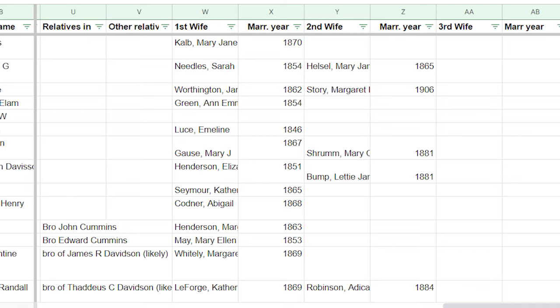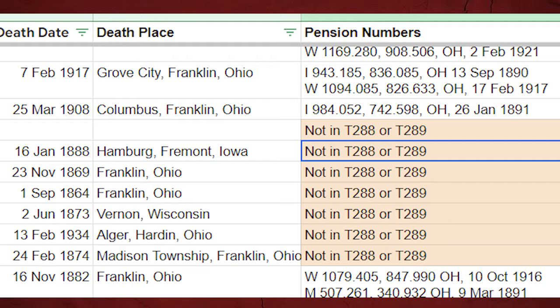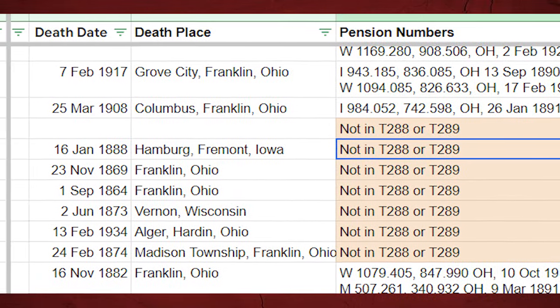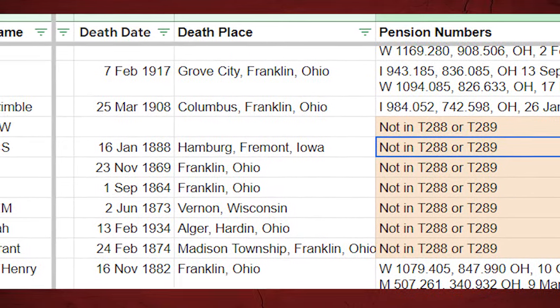Now, remember, I initially put the wife's name and the location of the application in the biography column, but later I separated that out into separate columns. If I couldn't find a man in either of the pension records, I would put a note in the notes column that says not in T288 or T289. I think eventually I moved it over to the pension information column and put it there because it just made more sense.